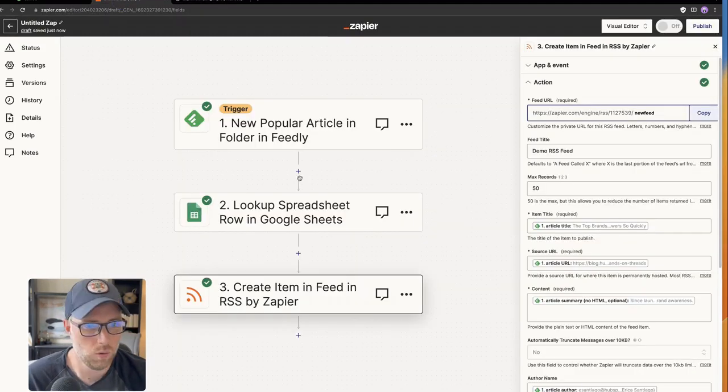So again, what we're doing, we're finding the popular articles in Feedly. We are checking our spreadsheet to see if that content exists. If it doesn't exist, then we're creating a new row. And then we're syndicating that out to whatever we'd like. In this case, we even created a new RSS feed of this content. Again, it could be Twitter, blog, website, it could be some other internal database, whatever you would like.